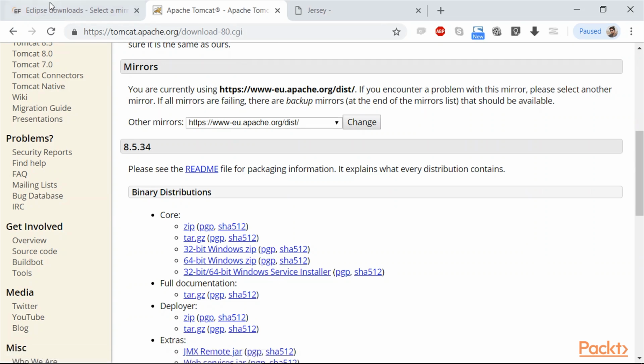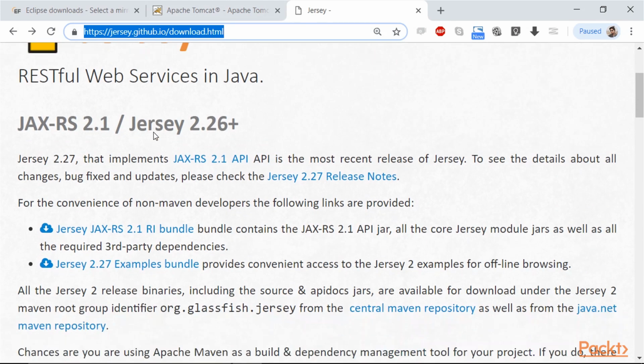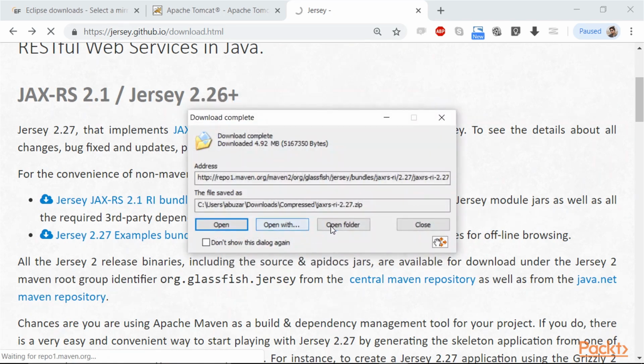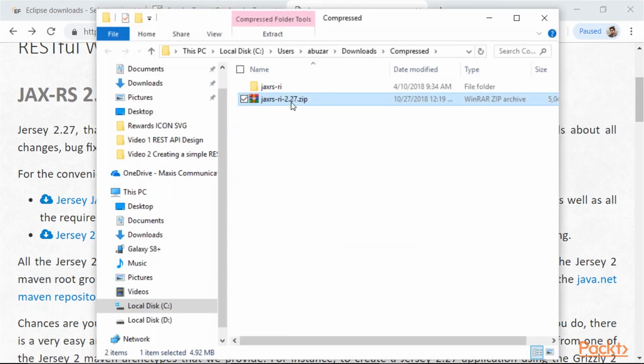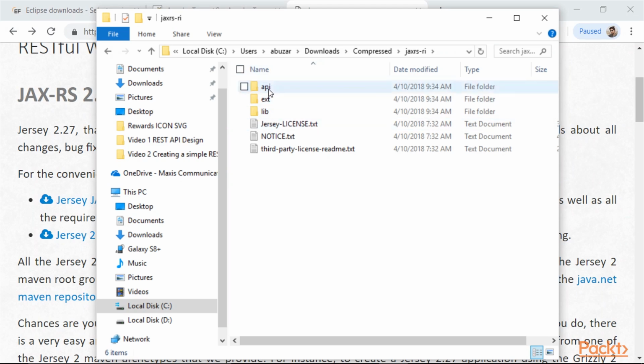Once you are done with both the download and installation, go to jersey.github.io/download.html and download the latest bundle. Click on it, download. Once it downloads, open the folder and right click and extract the files. Once you extract it, you will get jersey.ri, and in jersey.ri you have 3 subfolders and every folder contains jar files. We need these jar files and we will come to this folder in a moment.